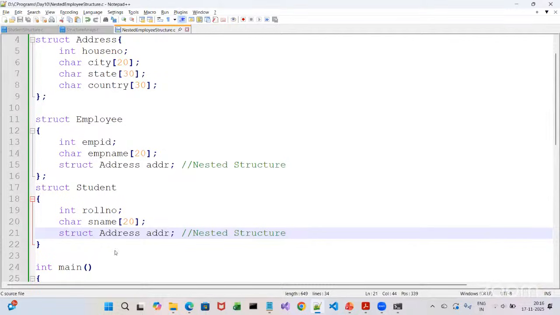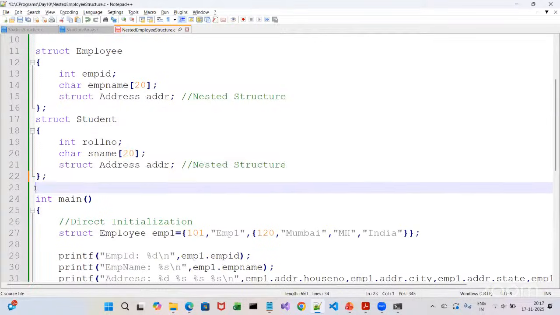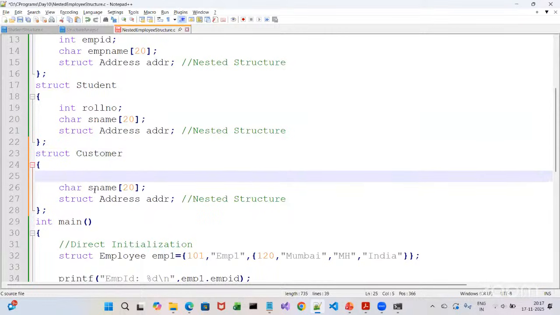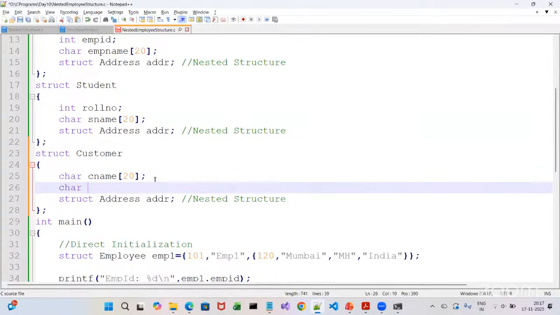I can use it in customer. Isn't it so? Reusability. So this is a customer entity, and I'm taking the customer name, C name. And what I need, let us say, is customer type. Maybe the customer is premium, regular, or a new customer. And then I need to take the address of the customer, so I will use this structure address here also.